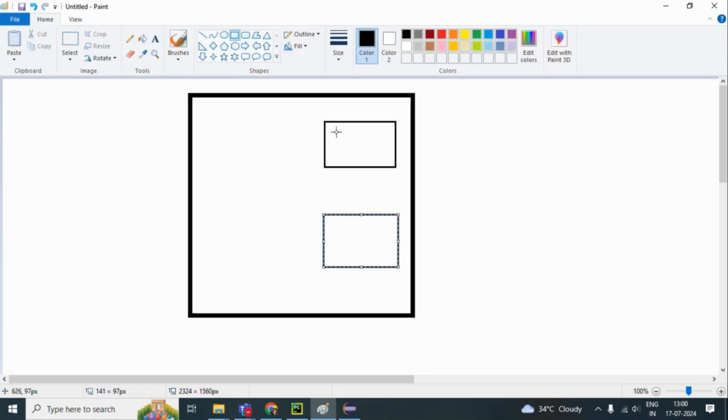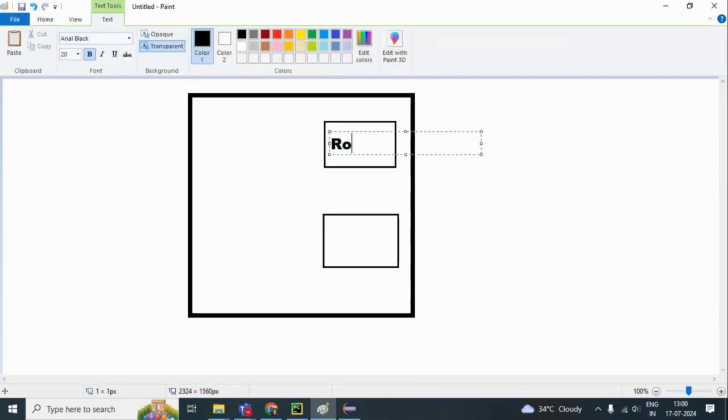Okay, this is, you can say, room one, and this is room two. So whichever person is in room one can work only in room one, and whichever person is in room two can only work in room two.